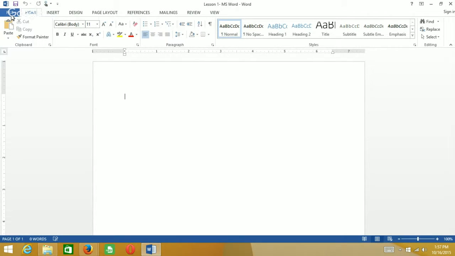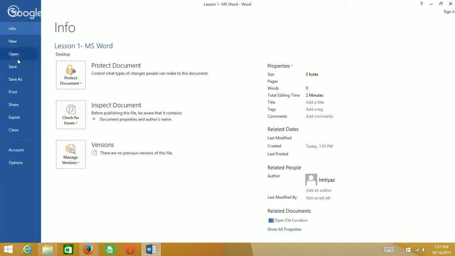If you click on file, you will have all these features: info, new, open, save as, print, share, export, close, account, and options. As soon as you click on info, which is the first topic, you have the basic information. If you see here, properties: what is the size, how many pages are there, how many words are there, what is the total editing time, what is the tag, what are the comments. So basic information about this particular Word document: who is the author.